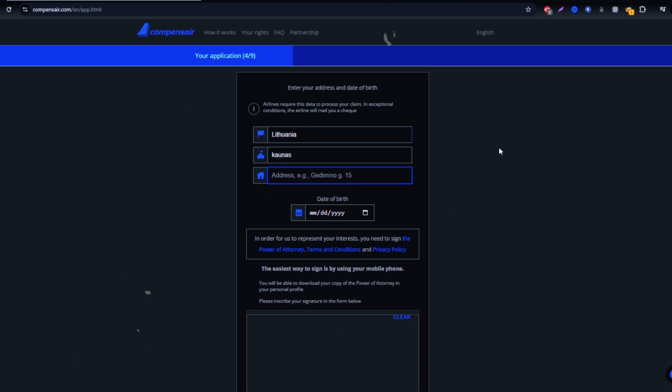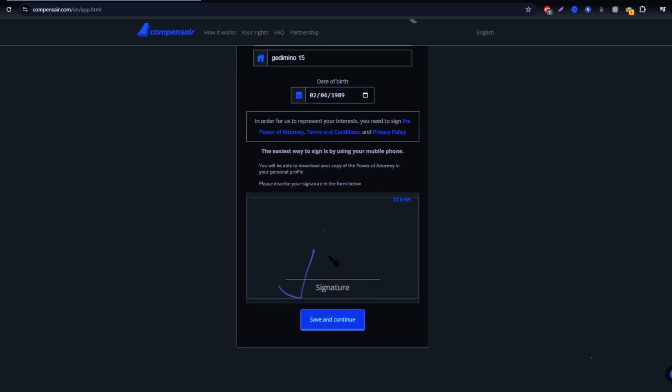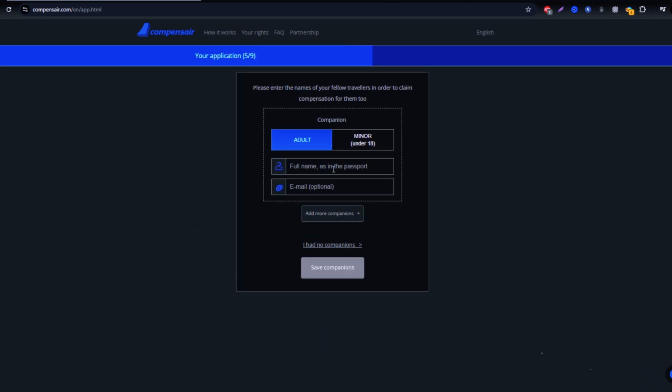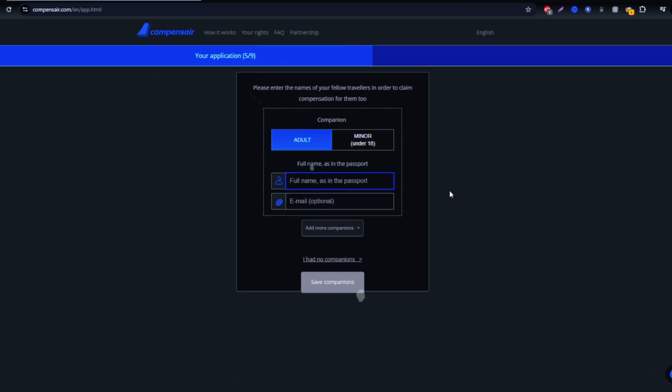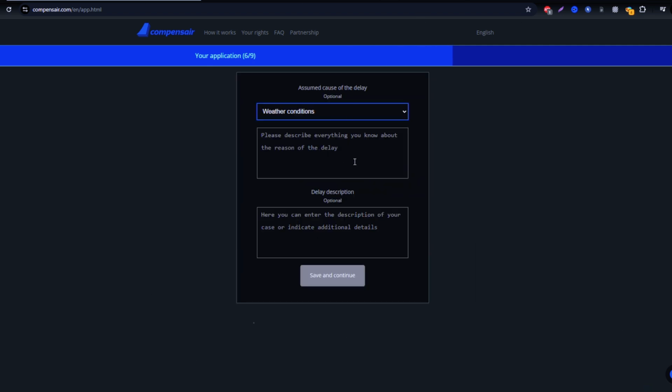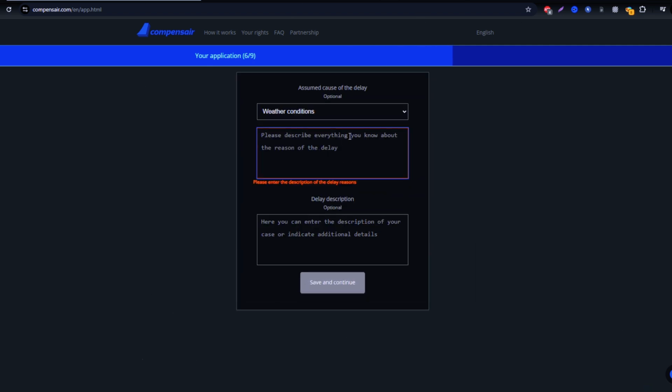CompenSare will take care of the rest, handling all communication with Korean Air to get your compensation. Once the claim is approved, you'll receive an email notification, and your compensation will be sent directly to your chosen payment method. And that's all. With CompenSare, claiming compensation for delayed, canceled, or missed Korean Air flights is straightforward and stress-free.